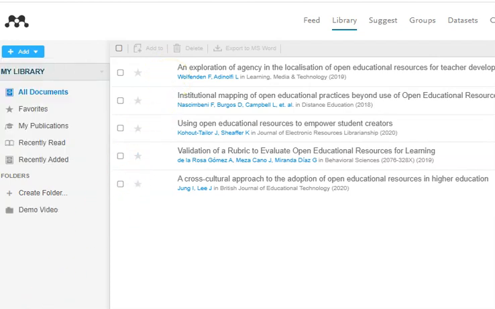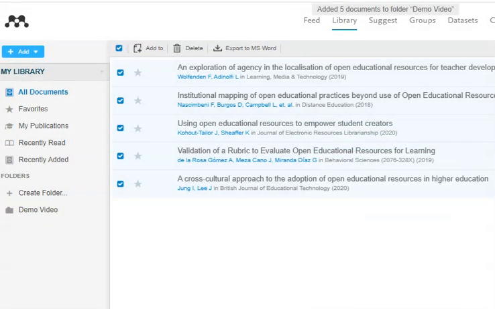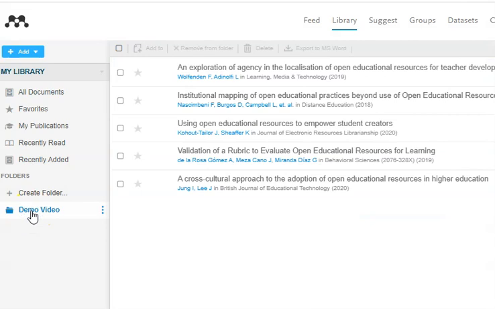It does not appear at this point in time that Mendeley will let you directly import those resources and send them automatically to a new folder that you have created. However, Mendeley does make it fairly simple to go ahead and organize the resources that you have imported into folders. You can simply select all of the resources that you want to include in a folder, and you can add it to whatever folders that you have already created for your library. In this case, I've created one that simply states demo video. As you can see, all of those citations are now included in the folder demo video.